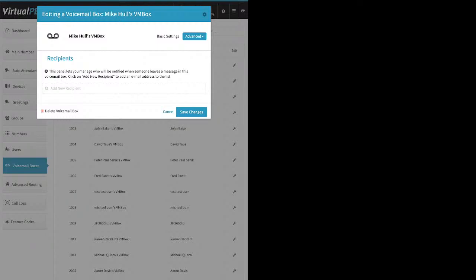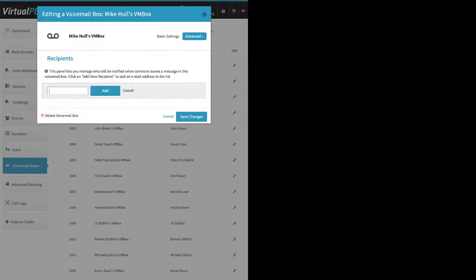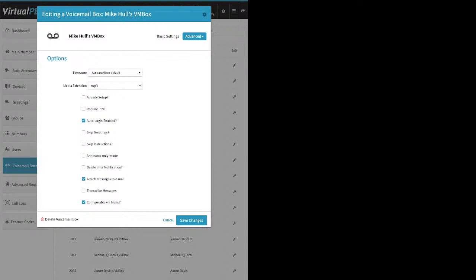Recipients. Now, your user voicemail boxes already have a built-in recipient, but for any voicemail box you create manually, you want to click on Add New Recipient and then enter an email address, and then you keep clicking Add to add additional people. And once you're done, you click on Save Changes, and then under Advanced Options.